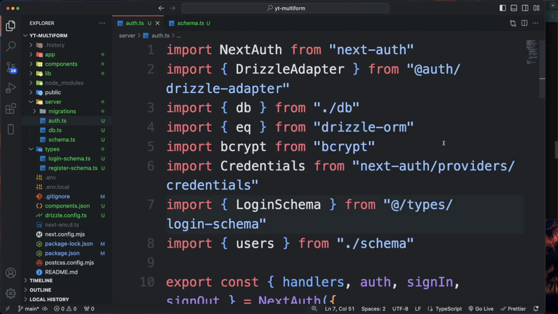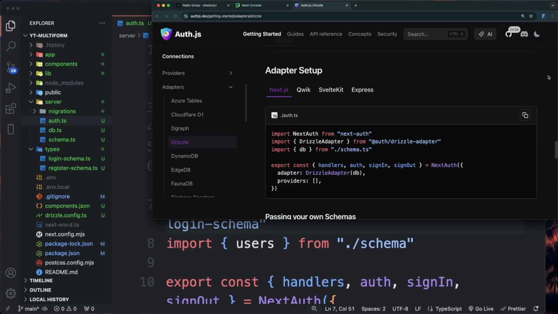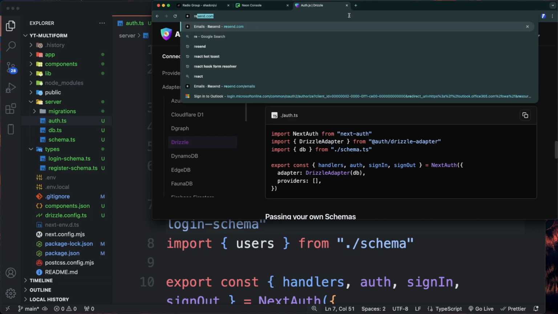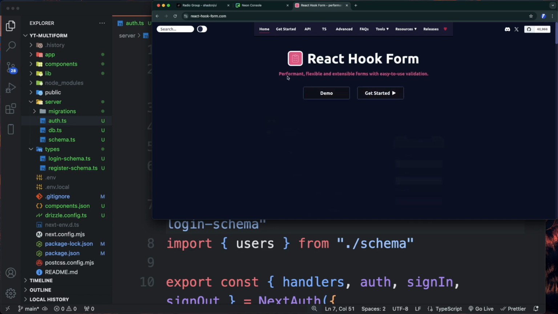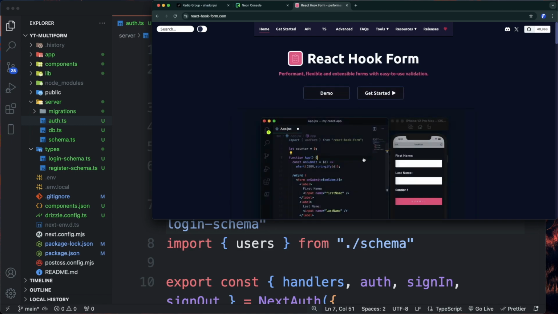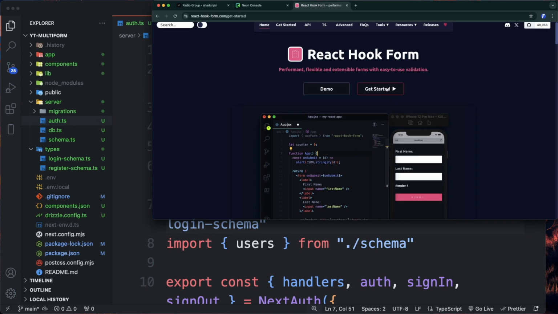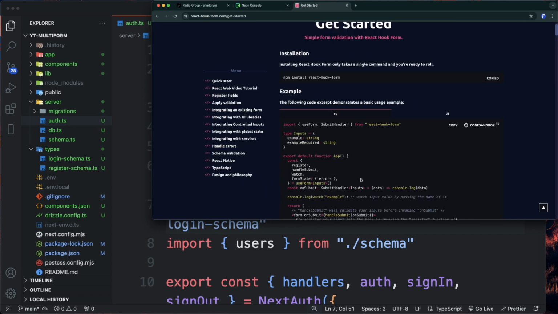We are about to start our form. So there are two packages we're about to install before we do that. We'll be using React Hook Form. And if you guys haven't used this before, this is just a form library for managing forms in React. It helps handle the form state, the validation, and submission as well. So let's click on get started and let's copy this.